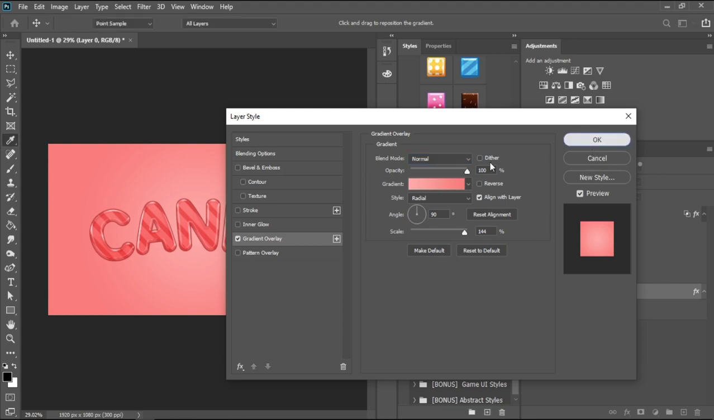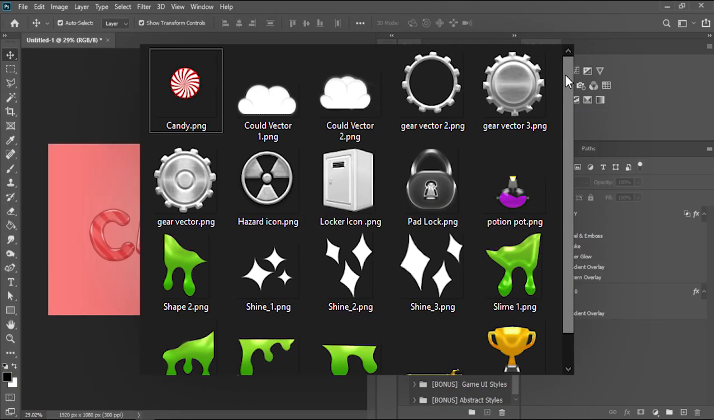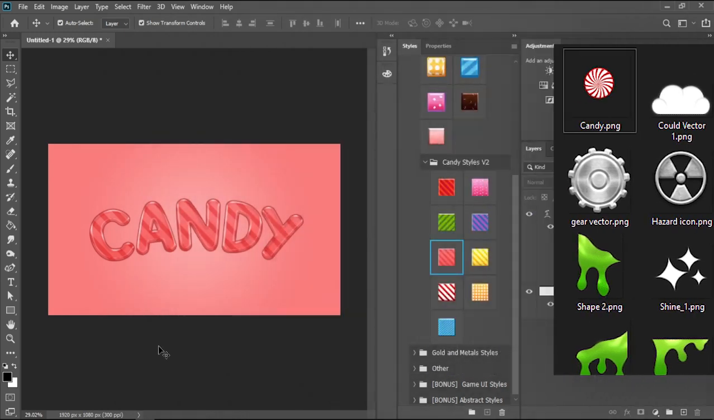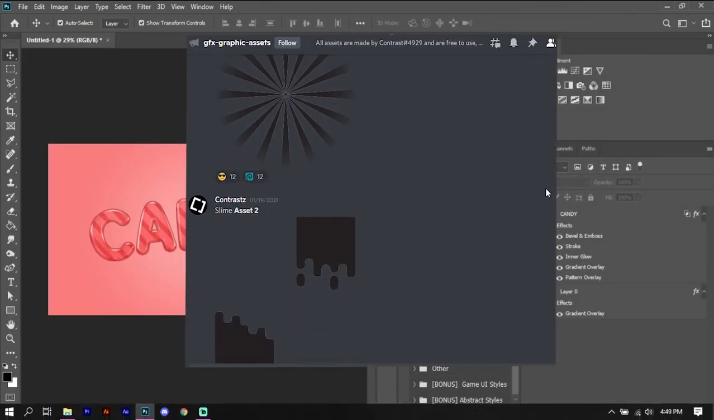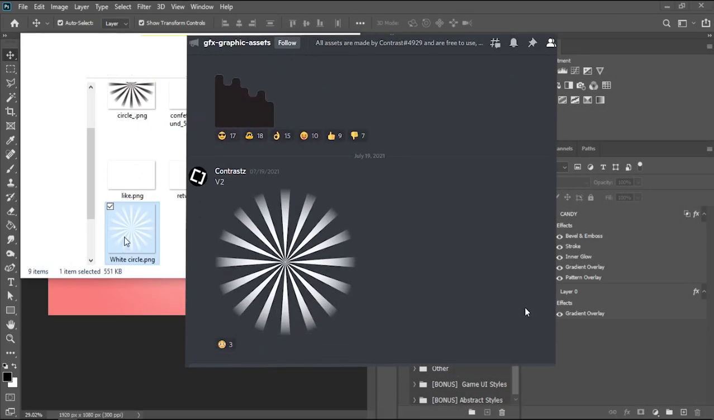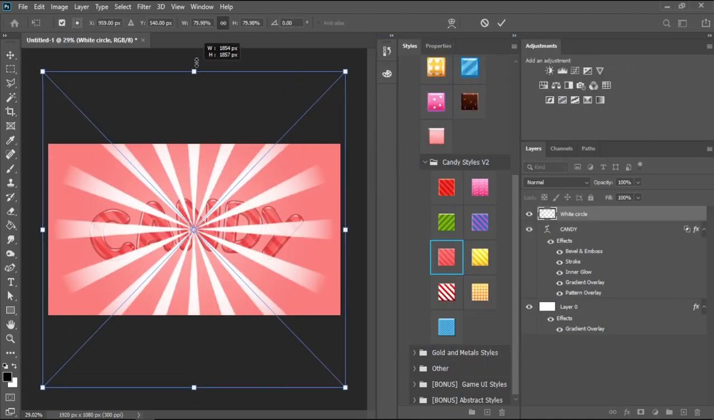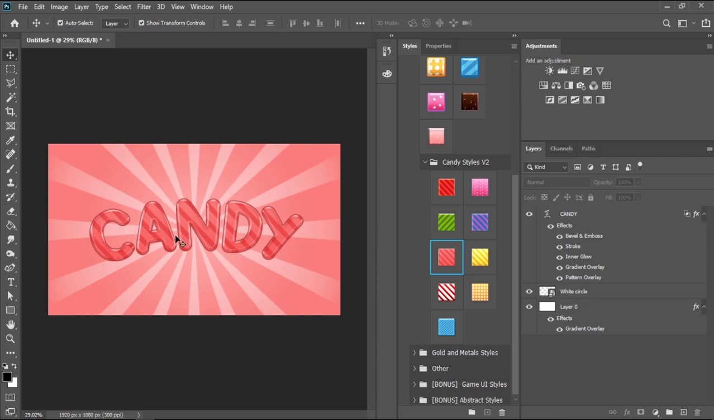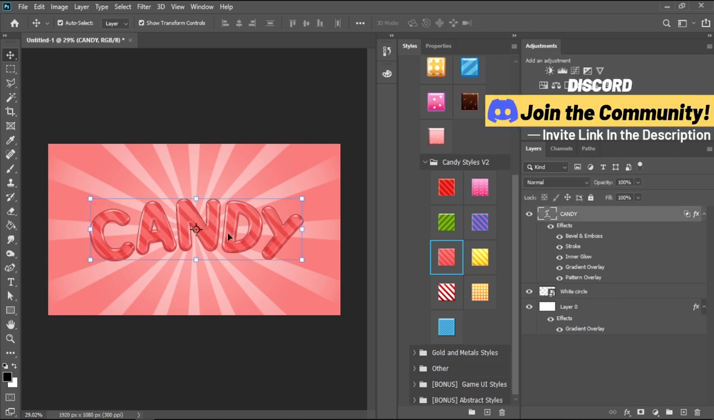Now let's add some background effects. You can find icons as well as overlays included in the LOGO GFX style pack, or you can use some of our free overlays in our Discord server. You can put this overlay underneath the text layer. You can play around with the opacity. Now the logo is already looking pretty good.